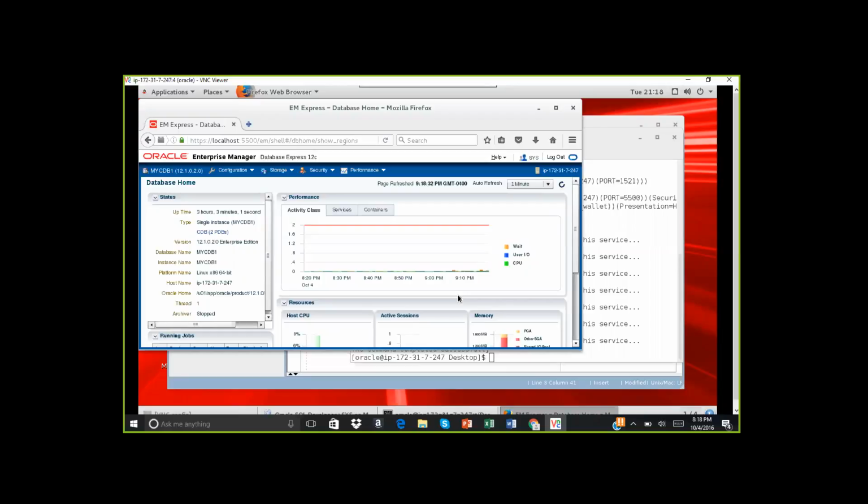But before we dig into chapter 6 and mostly chapter 8 as far as the stuff we want to cover from the textbook, I've put the latest assignment out there, assignment 3 on Blackboard, and that is going to be focused on using Enterprise Manager Express, which we can see on the screen here. Koivo's already got open his MyCDB1, his root database.